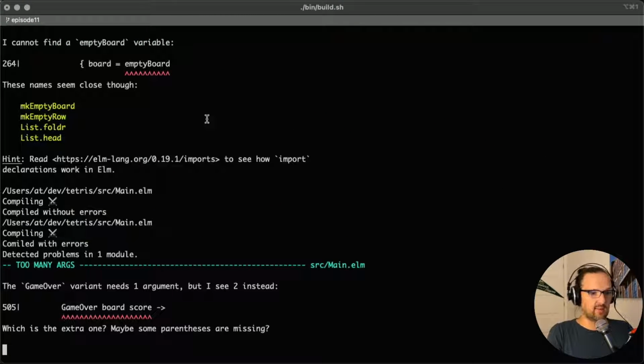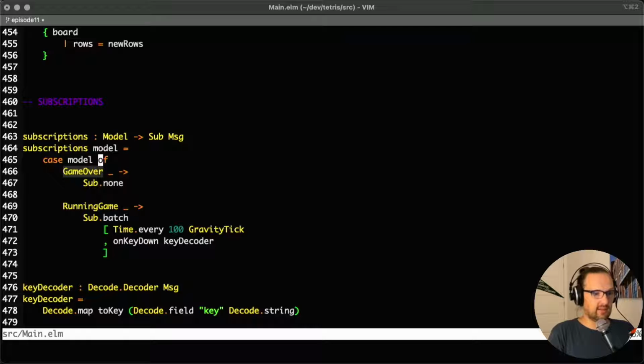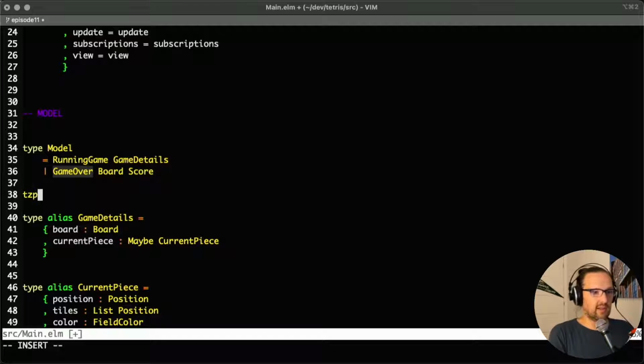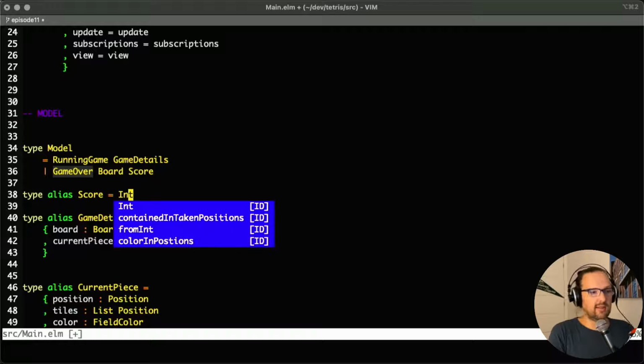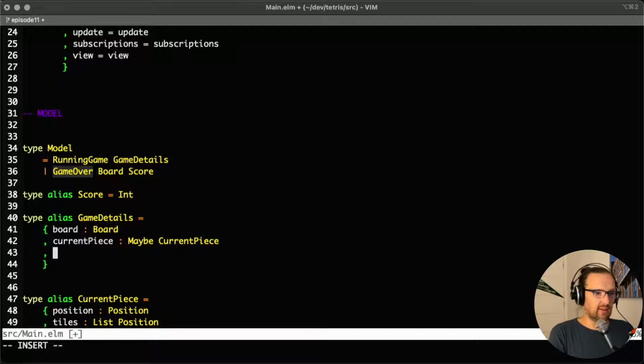So this should work fine, and I'm pretty sure the compiler has something to say about this. Game over variant needs one argument, but I see two, so that's correct. So let's find the definition of the game over variant. Not here, not here, here, and maybe I just feel like I want to have a dedicated type for this. Score. Let's define an alias, which is just aliasing to integer for now. So we have to do the same thing to the game details here. Score.